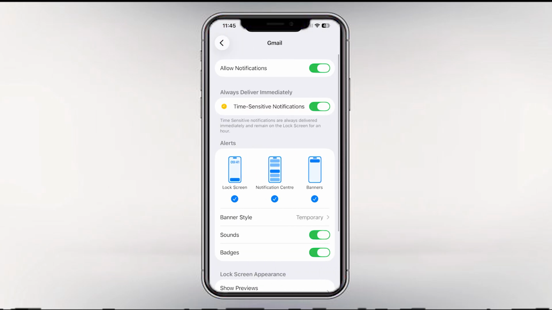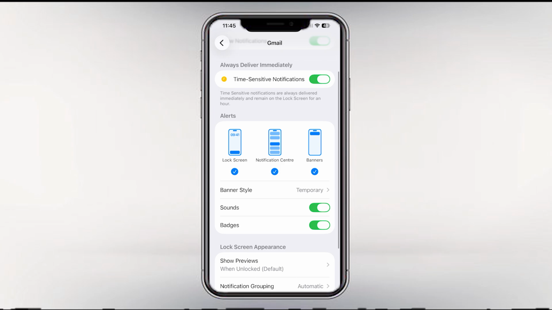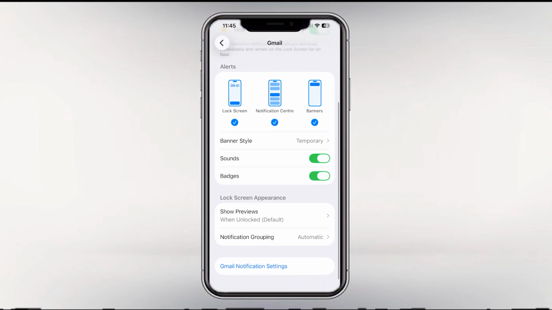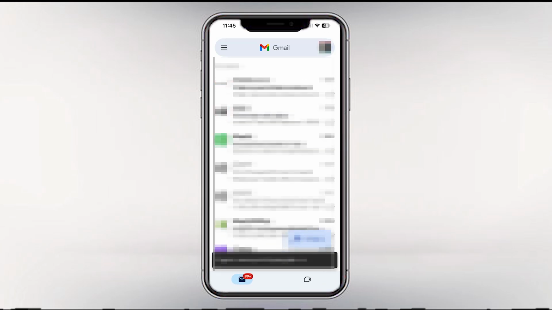Make sure Allow Notifications is turned on. You can also choose where you want the notifications to appear, for example on the lock screen, in Notification Center, or as banners at the top of the screen. You may also want to turn on sounds and badges so you can hear alerts and see the unread number on the Gmail app. Now go back to your home screen and open the Gmail app.